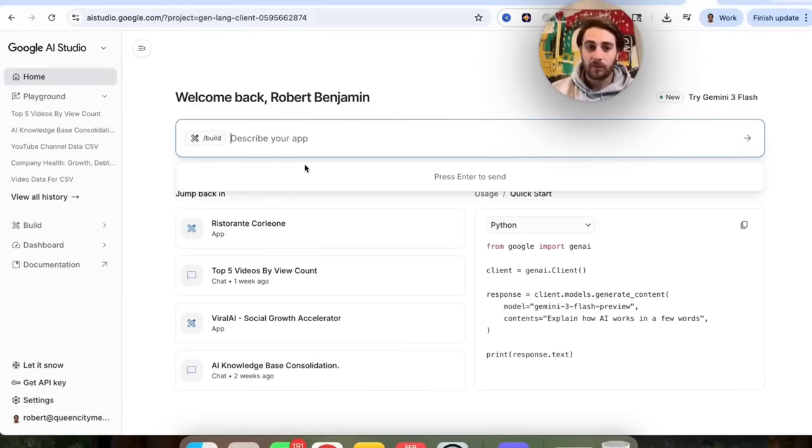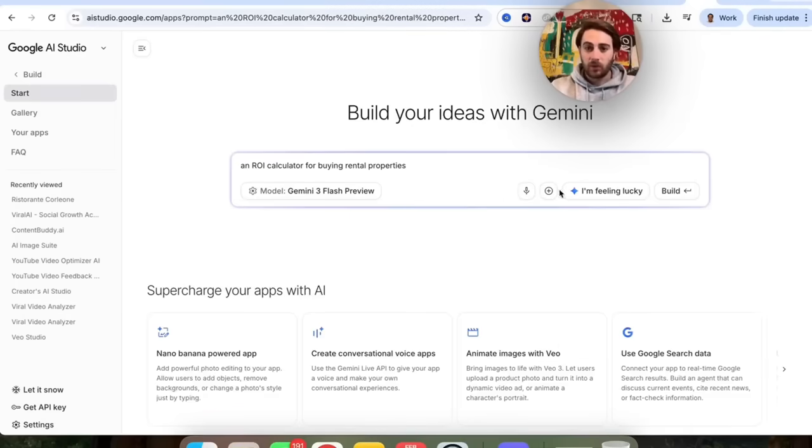But then from here, from build, we could simply describe the app that we want. For example, an ROI calculator for buying rental properties, and then look at how easy this is. This then pulls up normal AI Studio that we're kind of used to.